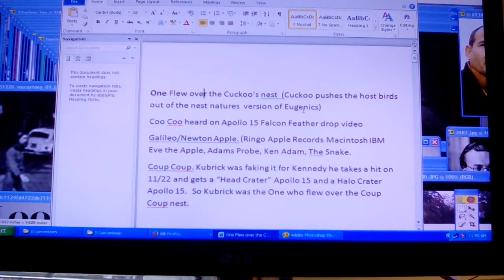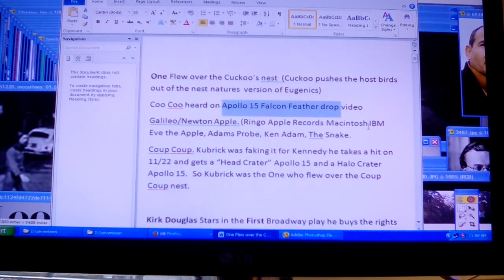One Flew Over the Cuckoo's Nest, Looney Tunes, Crazy as a March Hare. It's a theme. Then we have the cuckoo bird heard on the Apollo 15 Falcon Feather drop. If you listen to the video carefully at the end of it, the guy that's whistling is doing a cuckoo bird whistle. So then we have One Flew Over the Cuckoo's Nest, the cuckoo clock, Clockwork Orange. It goes on and on.